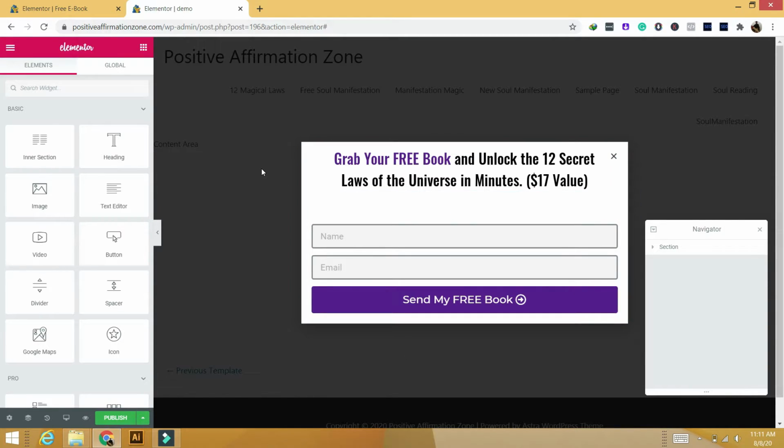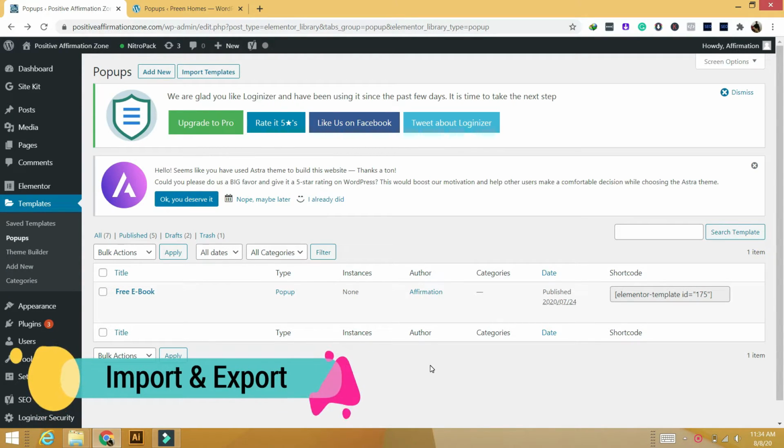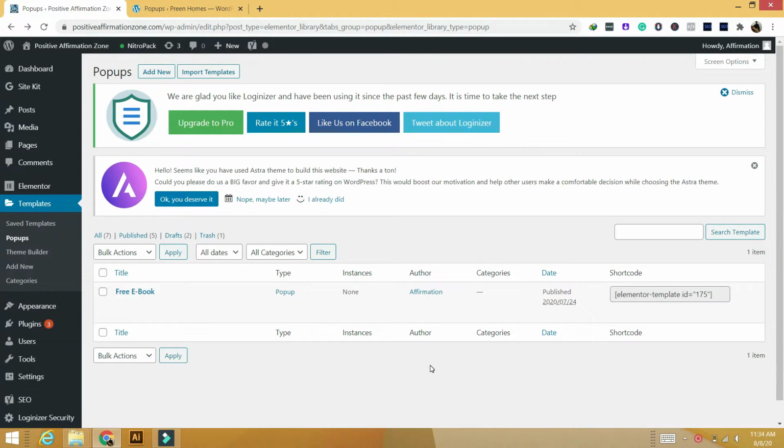So this was the first way in which you can duplicate a pop-up. Now the second method is the import and export method. The main advantage of this method is that you can export your Elementor pop-up template and use it in your same website, as well as in another website also. So now I will show you how you can export your existing Elementor pop-up template and use it in your same website, and how you can use it in another website also.